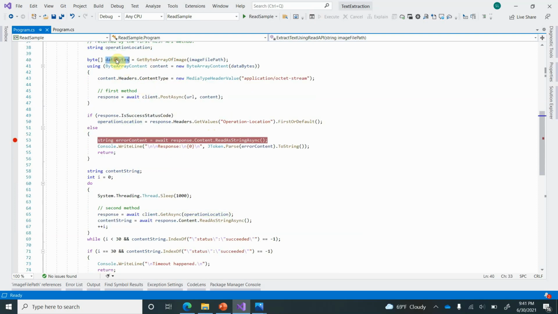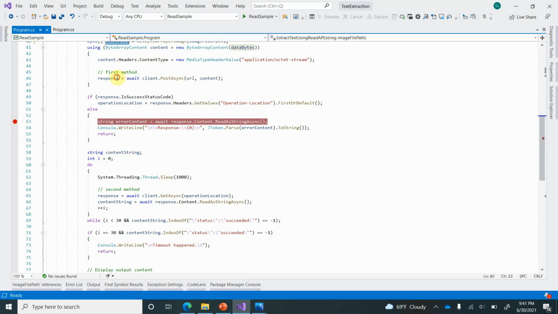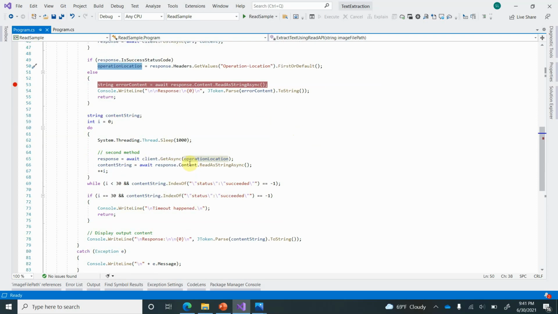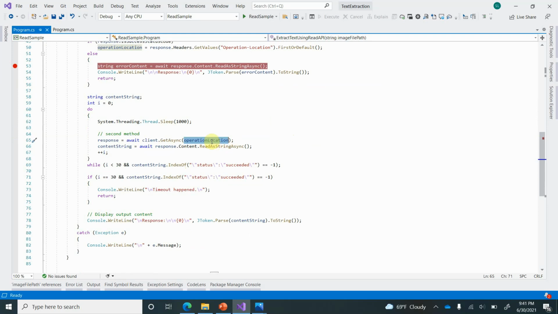If I show you here again, we are reading the bytes, and this is the first call we are making. Whatever the response is, if it is successful, then only we get the operation location. It means the response will not have a body; it will have this value only inside the header. So we will extract it, and we will pass this parameter when we make the second call to the API. That is the reason I am saying two API calls are required, and this will contain our actual response.